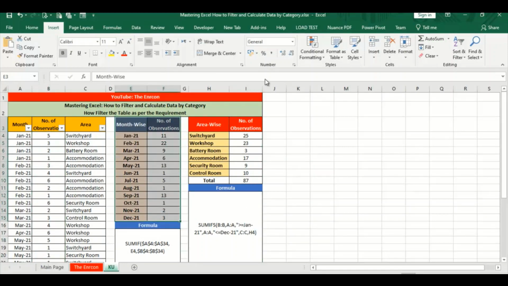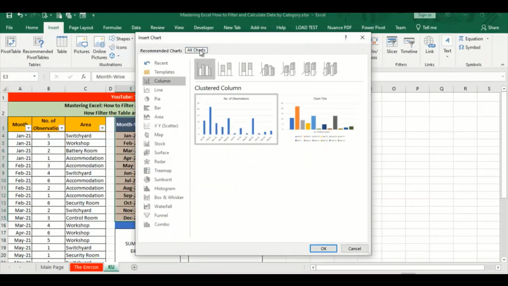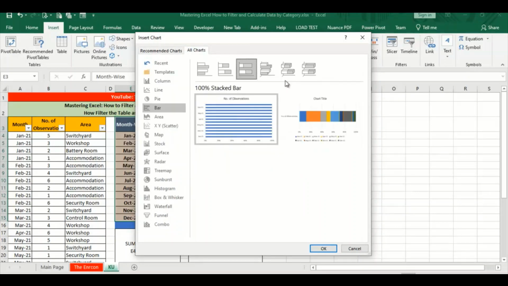For the graphs, select the month-wise table and area-wise table, go to the Insert option, select the recommended charts and choose your chart and customize it as per your convenience.